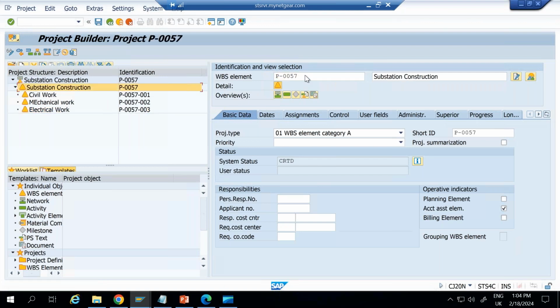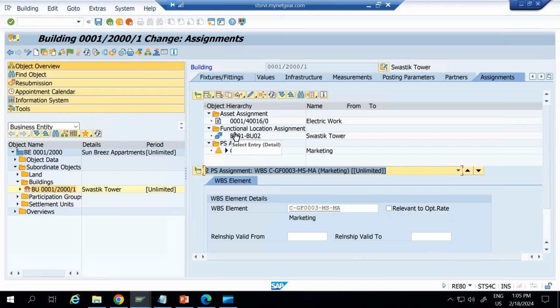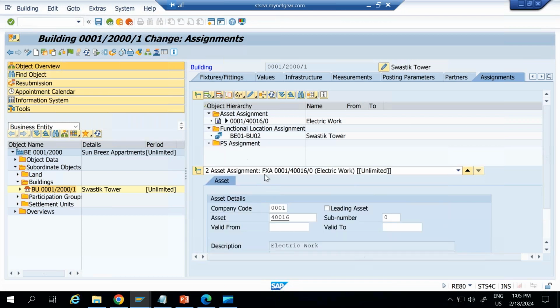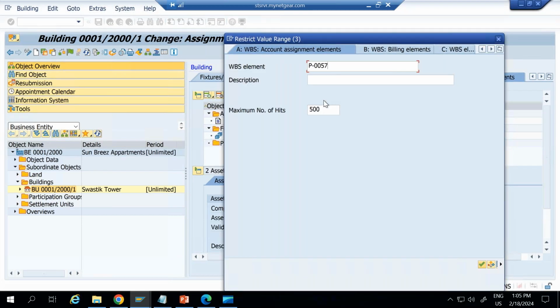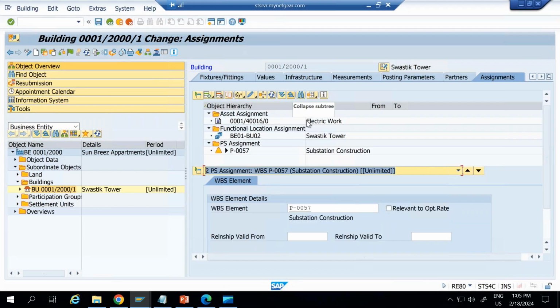So this WBS element you can assign to your business entity or you can assign to the building. So let's say assign it to the building. This is my existing building, and under that, there is one WBS element which we have assigned recently. Let me just remove it. I'll make it more relevant. Go to add WBS element and then enter it. Select. Relationship valid to this you can select. If this particular WBS element is relevant to the option, then you need to select it, otherwise you just keep it as it is. Save it. So this WBS element is assigned.